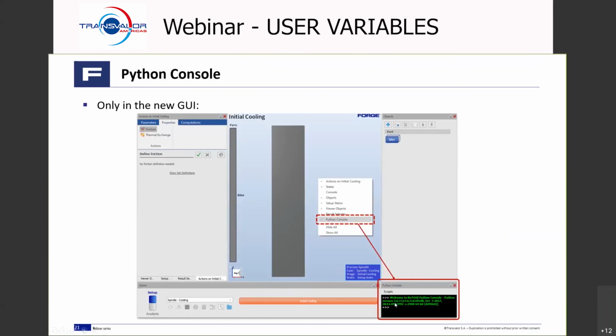To open the Python console, it's only applied in the new interface, in the general user interface. You can right-click in any empty space, and you will find it as a window. Okay, it's normally on the bottom right.